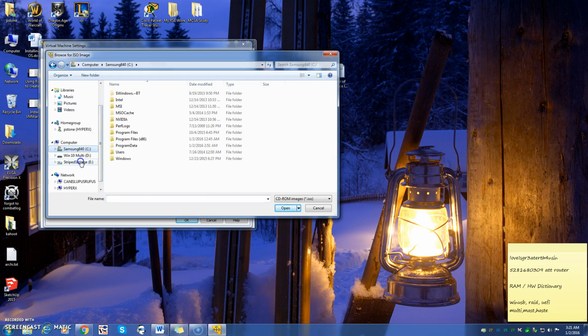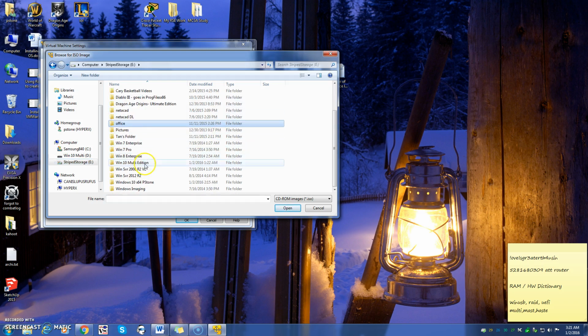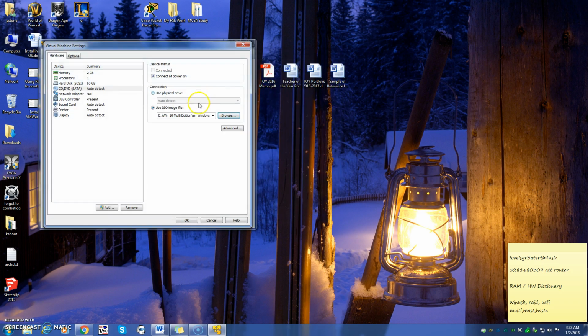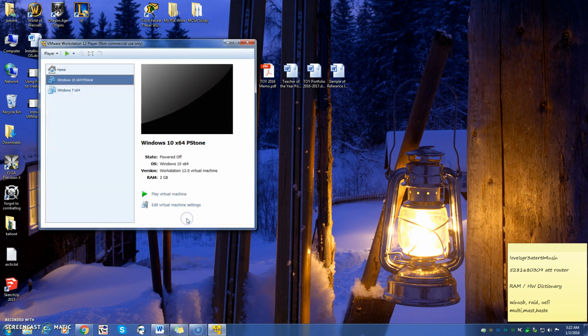For me, I've got them on my striped RAID array, and I've got it in a folder I believe called Windows 10 Multi Edition. Sure enough, there it is. And again, note that it's an ISO file, so you double click, and it accepts that setting. Now we click OK, and then it's ready to boot. And let's watch what happens here.